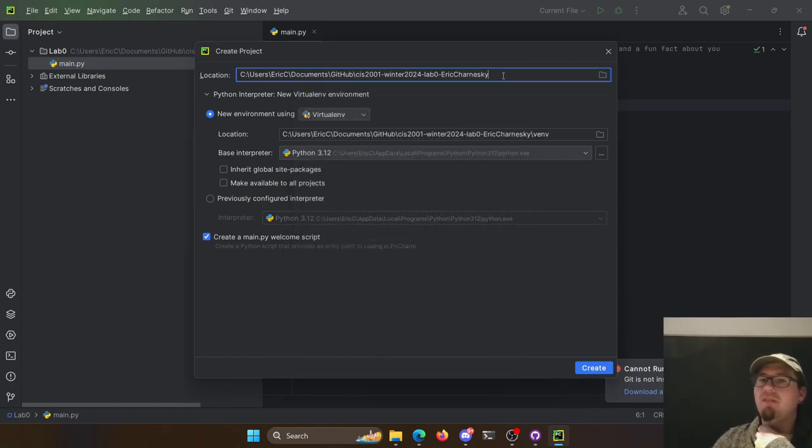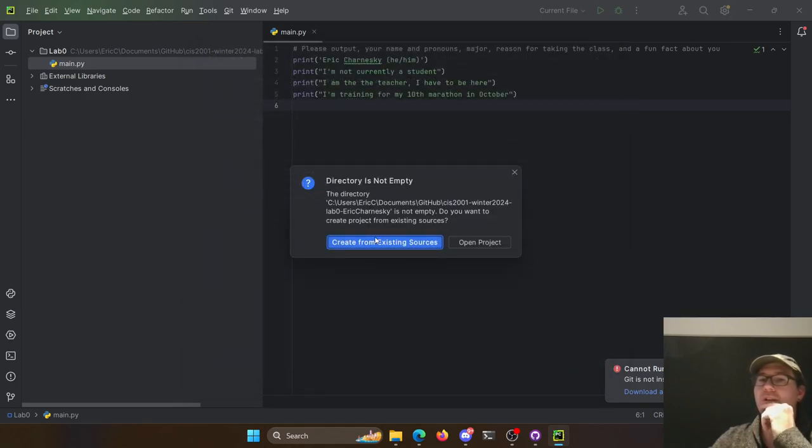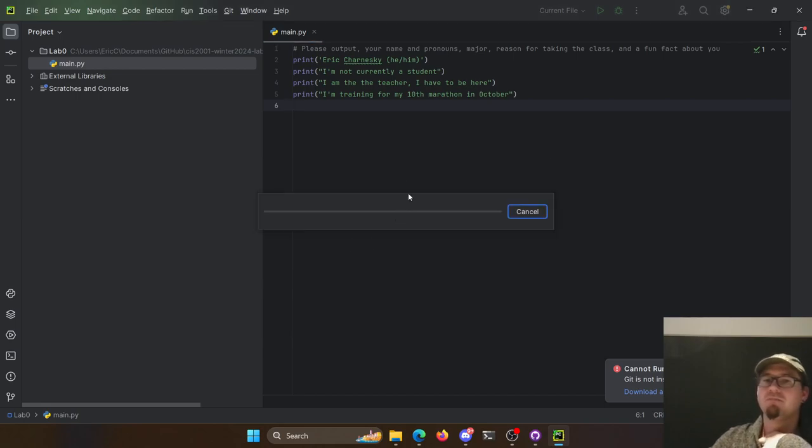If this is the project I create, and I don't put in /lab0 or something, or project 1 or whatever, if I just leave it as the repository folder, now it's going to work for me because it will make that file, and I don't need a main welcome script because we already have one. It will make the project and say, hey, there's already a file here. Do you want to use it? Yes, let's use that one. So we'll create from the existing sources here.